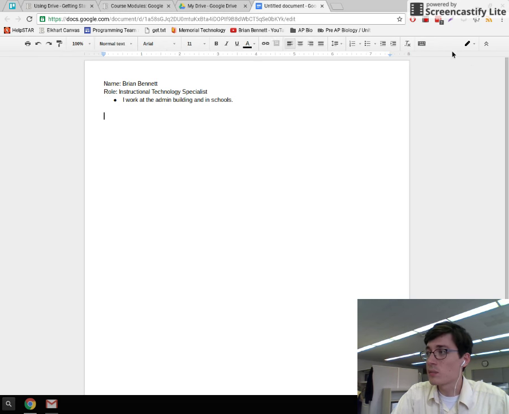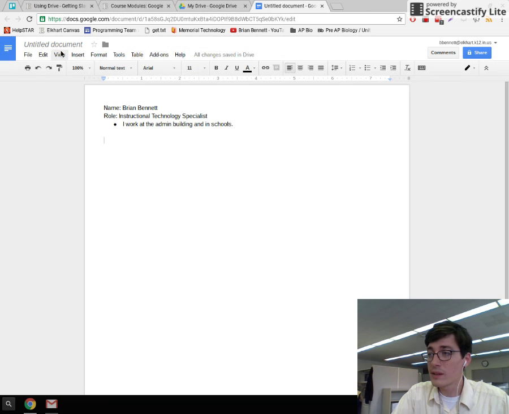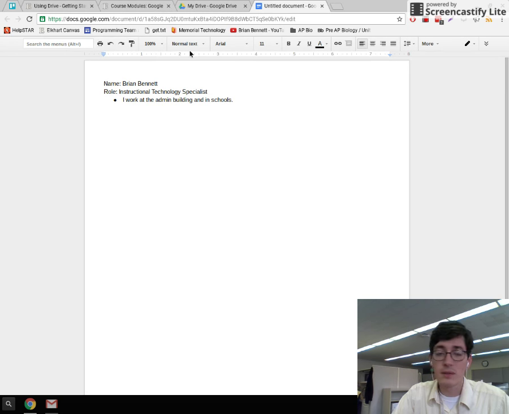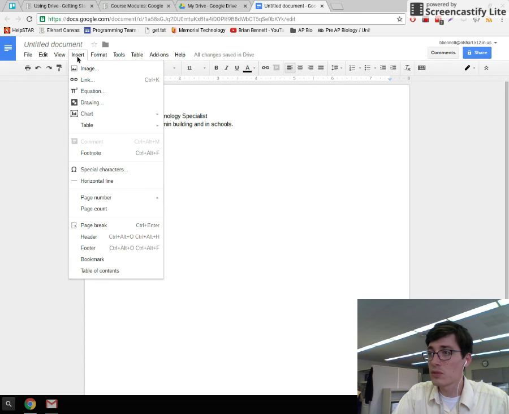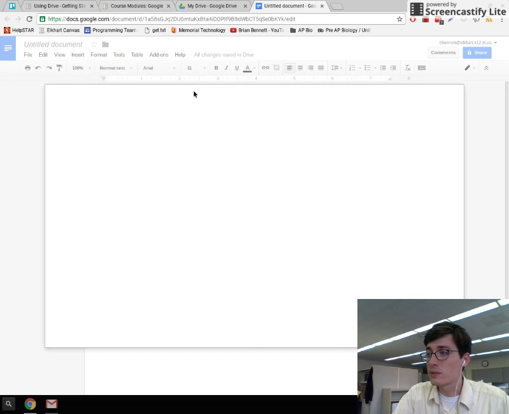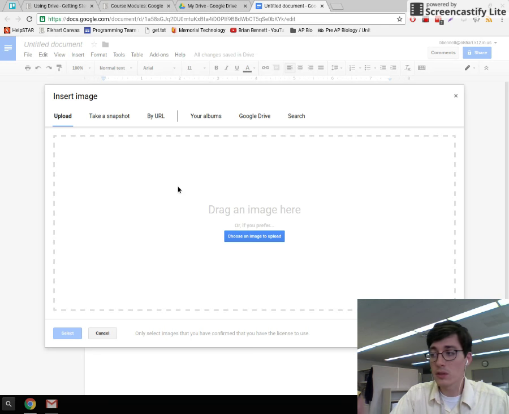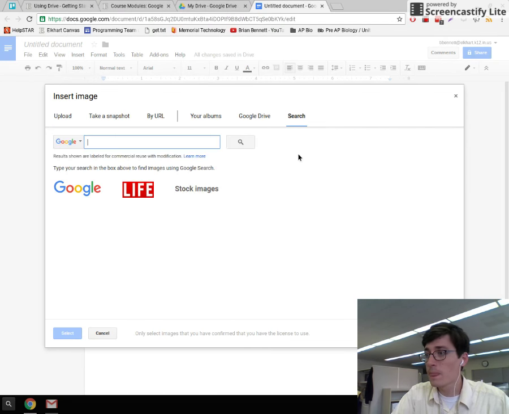Now, I like to keep my menus hidden. Over here on the right side, there's a little double arrow. You can click on that and it hides your menus. I do that just because I like to have extra space on my screen. So I'll open this back up and we're going to do insert image. There's a few different ways you can do this. There's a lot of options here for inserting an image. If you have an image, you can just copy and paste it in, and I'll show you that in a minute. But we're going to go ahead and just do a search.